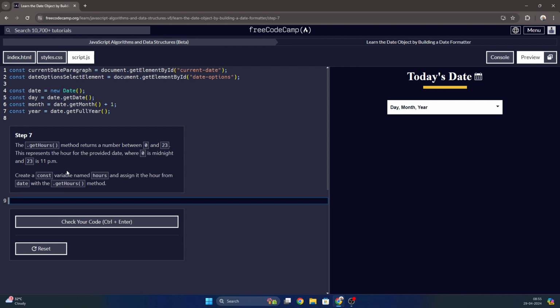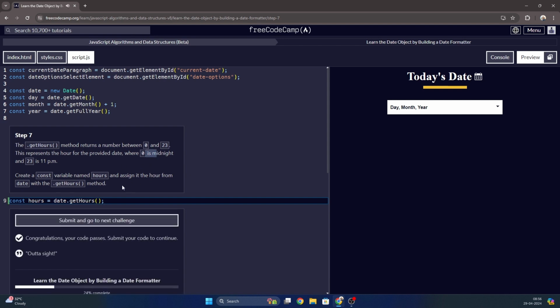Okay, so let's create our const. 0 means 12 a.m. and 23 is 11 p.m. So this hours, and it will get hours. We don't need to add anything here, because actually it is not 0-indexed. 0 is for midnight, 23 is for 11 p.m. So this is fine.